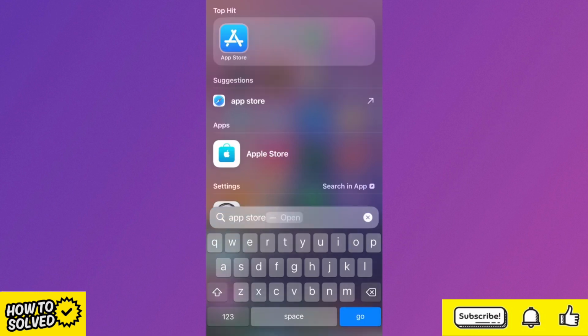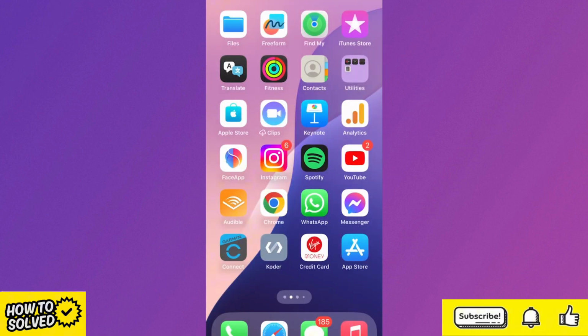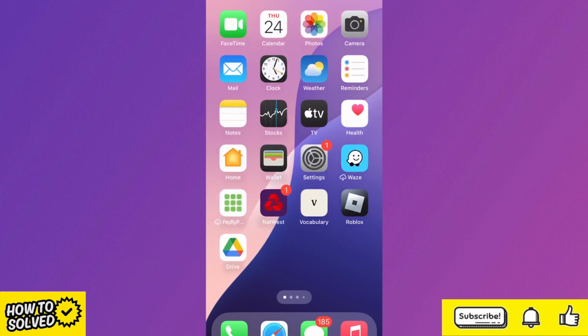Now, it could be the case that your App Store is just being removed from the home screen. So if it does show up in this search feature here, all you simply need to do is hold down on the App Store like so, and then select Add to Home Screen. And as you can see, it's now being returned to our home screen.